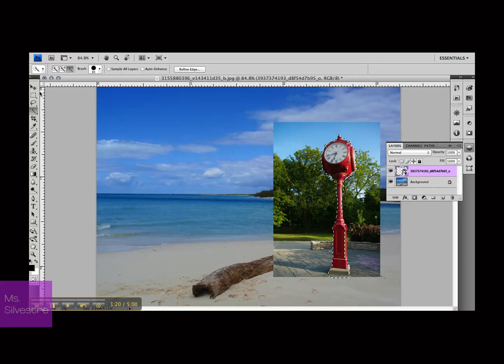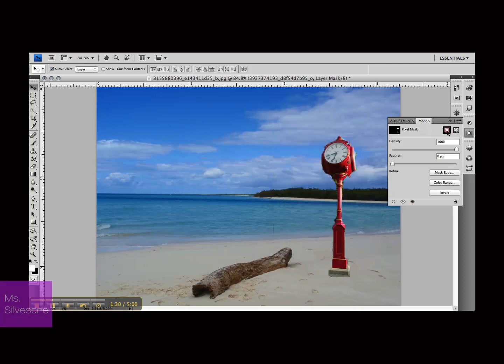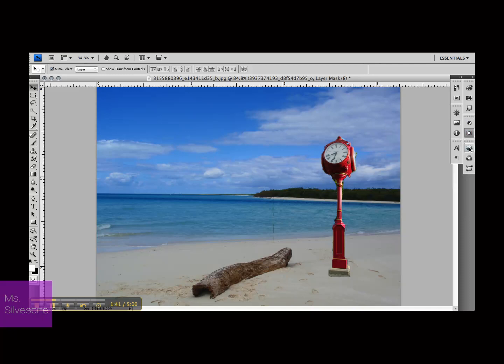Now that you have your selection, we're going to go to the tab for masks, and we're going to click the icon to create a pixel mask. So the mask has been created based on the pixels that were selected. You're going to see in your layers that you have the mask for that image.